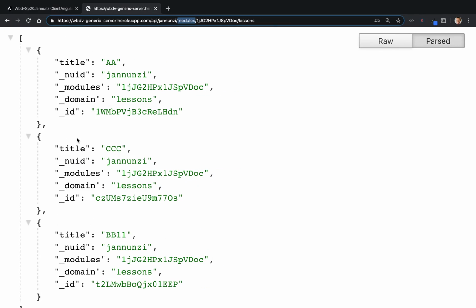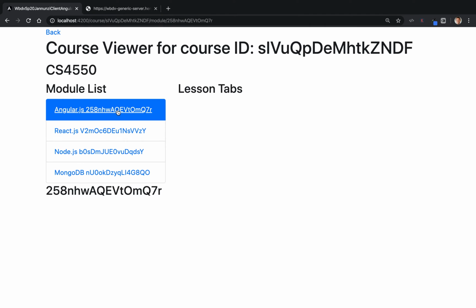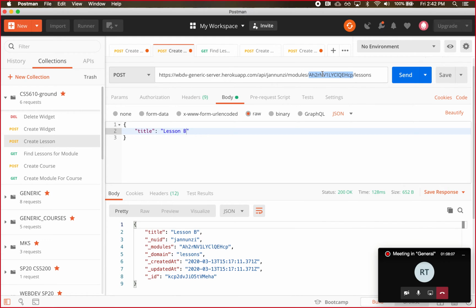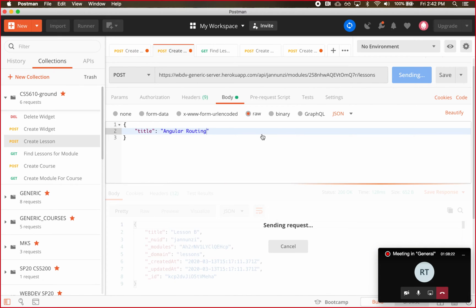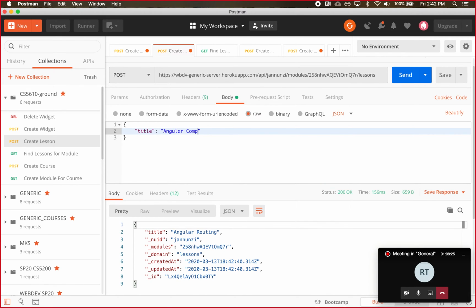So let's do it for this module, Angular. Let's copy that, and we'll create a couple of lessons for that module. If it's Angular, we'll do a lesson called Angular routing, and we'll send that. Then create another one, Angular components. And maybe single SPA, single page applications. Send that. All right, so we have a couple of those.